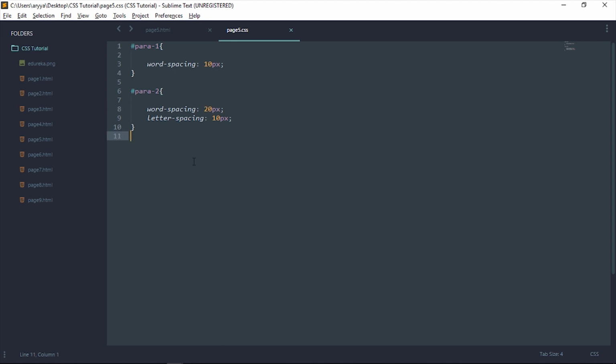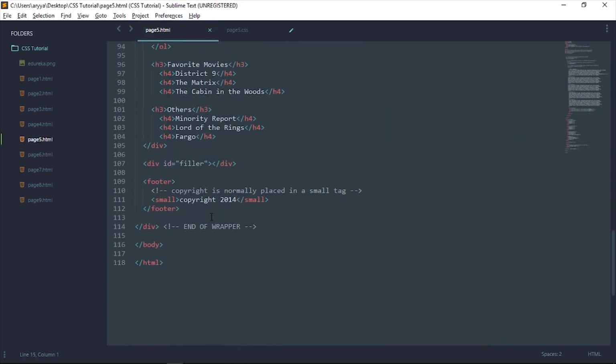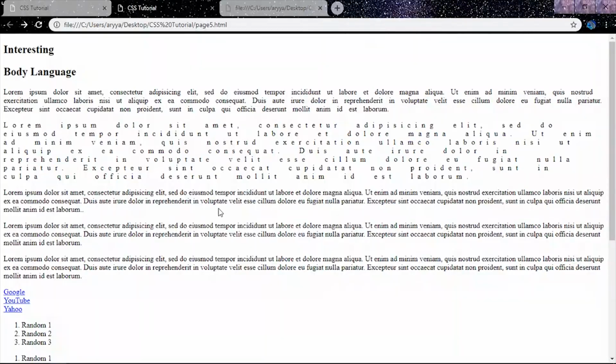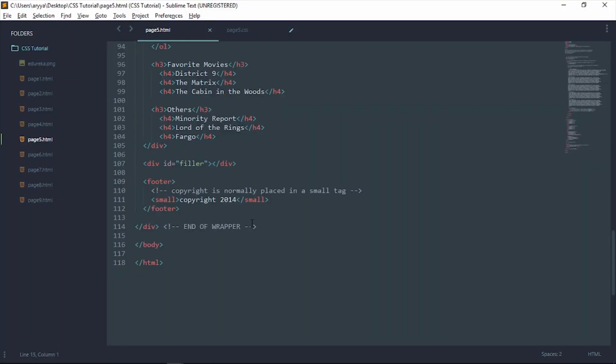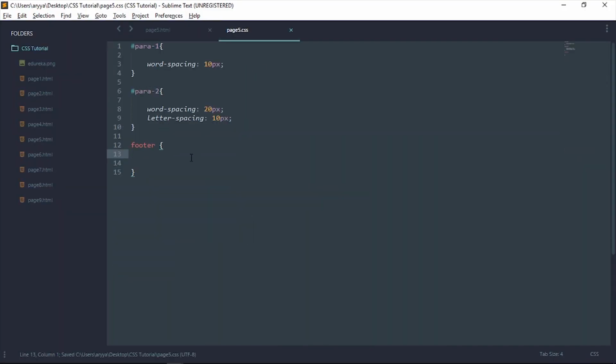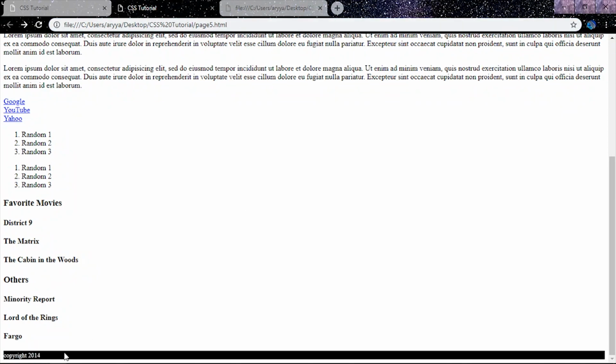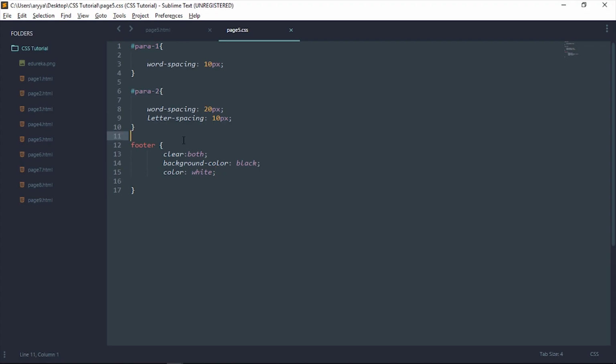Okay, so another property that I want to make you aware of in CSS is the clear property. The clear property makes sure that nothing actually appears before it. So in this case, the footer tag, which is right about here, which says only the copyright part. This is the footer tag that we are talking about. So you can say clear: both. So that's how you specify clear. Okay, so let's give it a background color of black. Let's also say the color of the text will be white, just to make it a bit more prominent. Yeah, so nothing actually appears before that. So that's how you use clear.